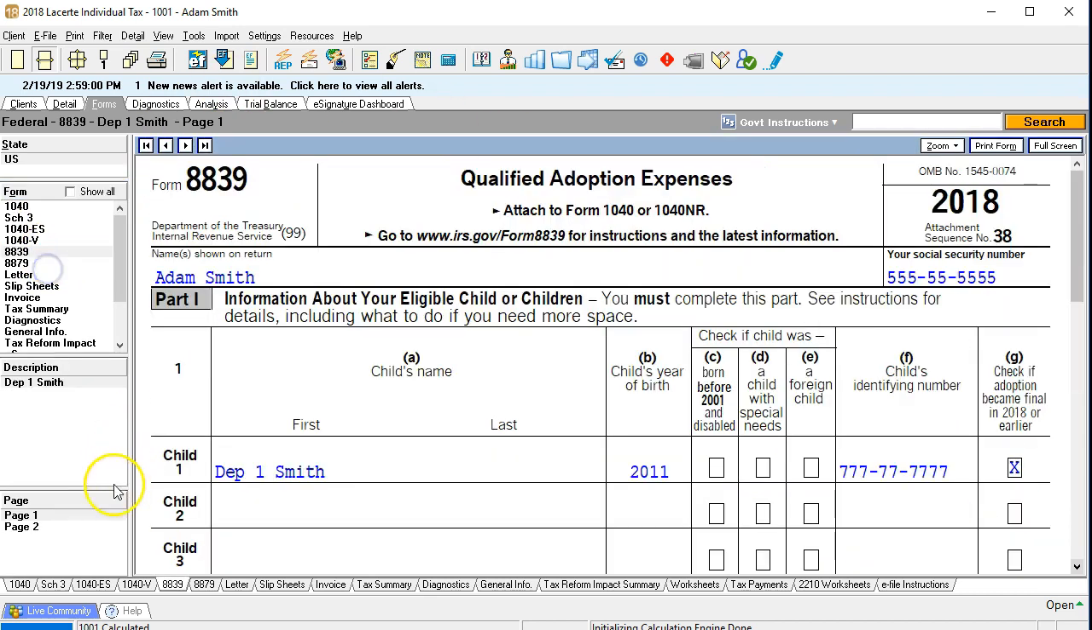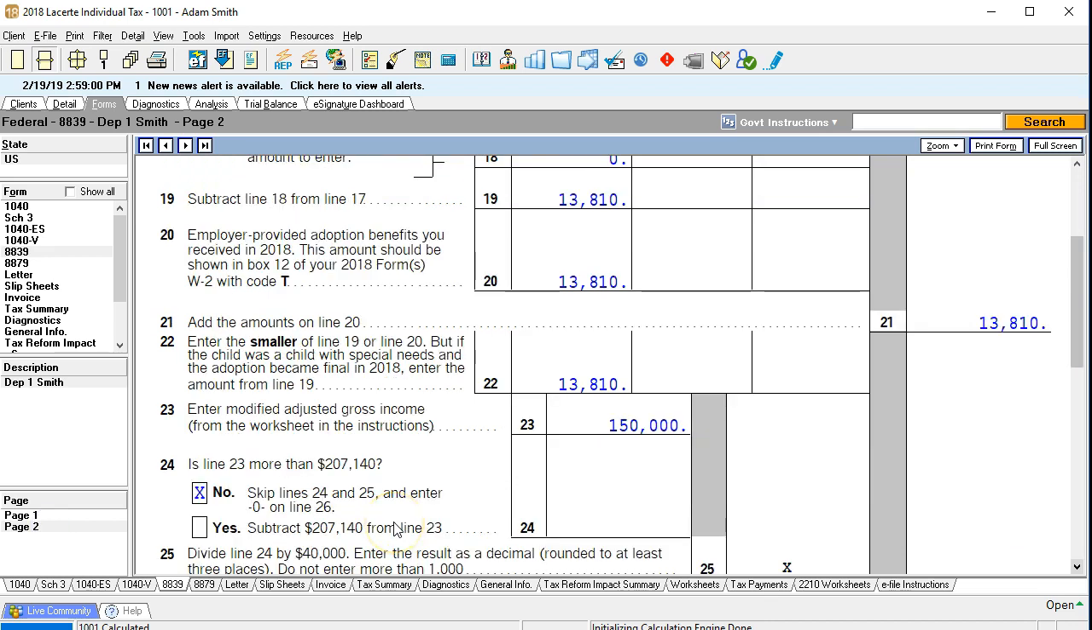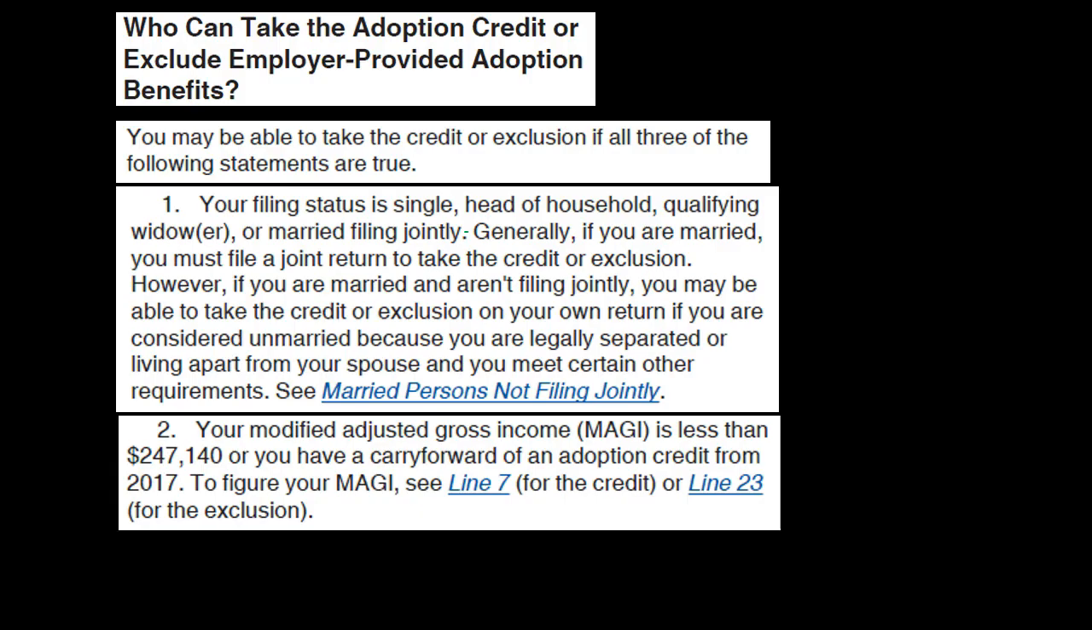So let's go back here. The amount reported on the W-2 with the code section T. So the employer provided adoption benefits, that would basically be paid by the employer to you or directly to the third party, is generally what is bringing that amount to be modified. So that's going to be the modified AGI.